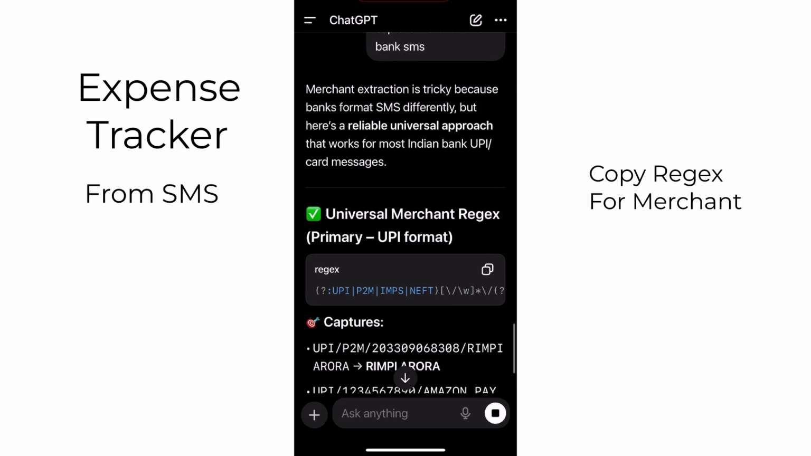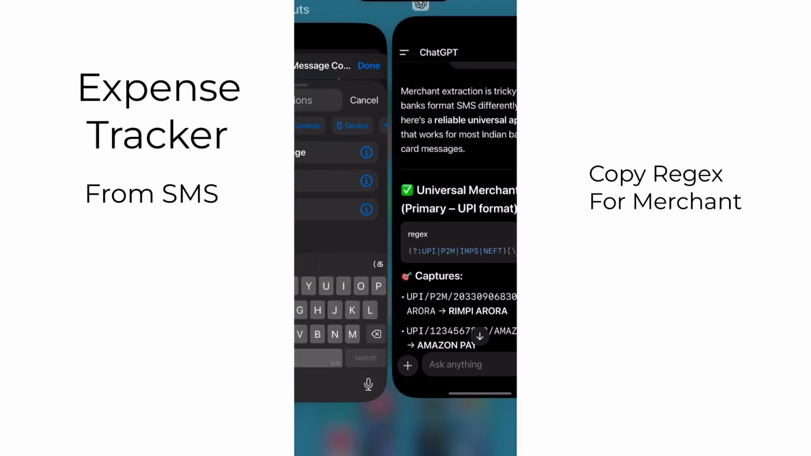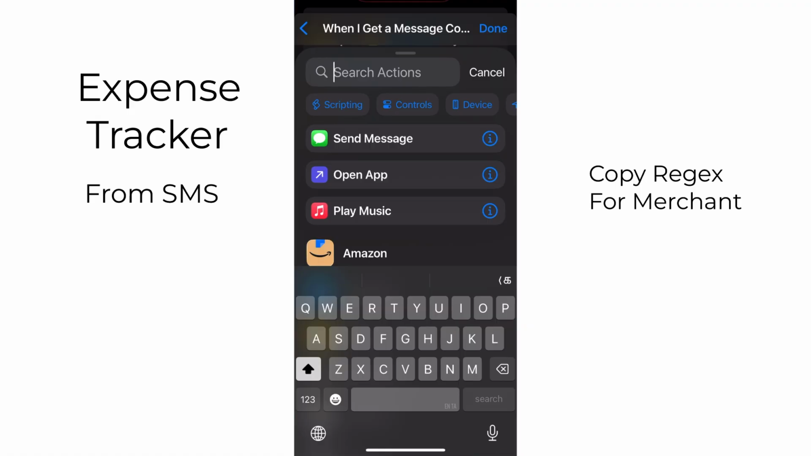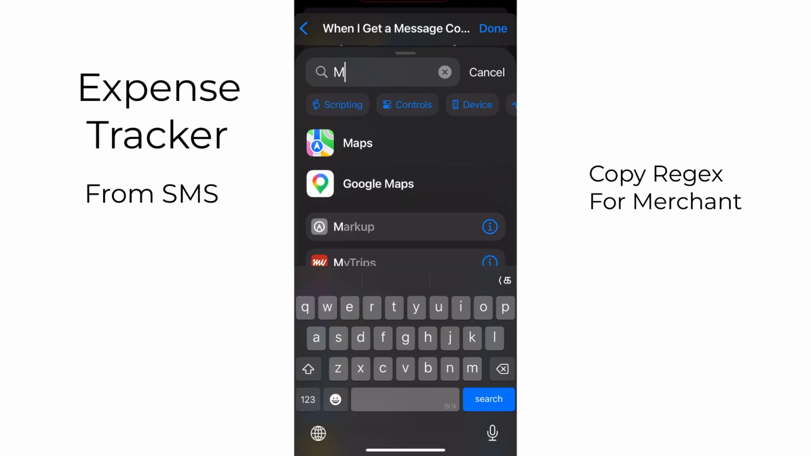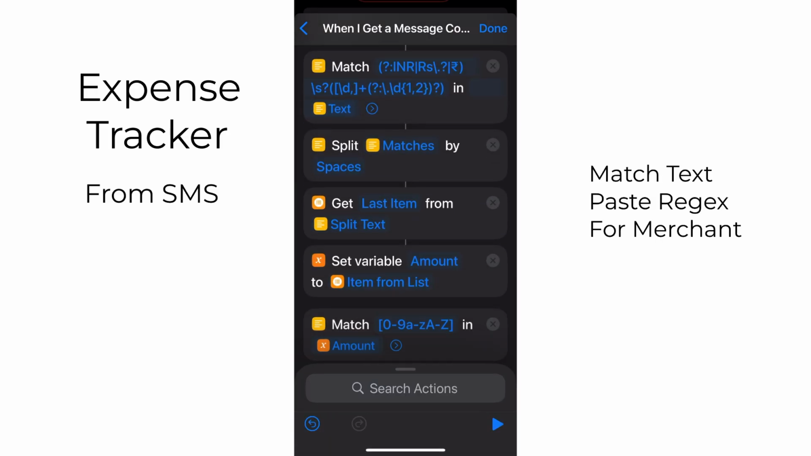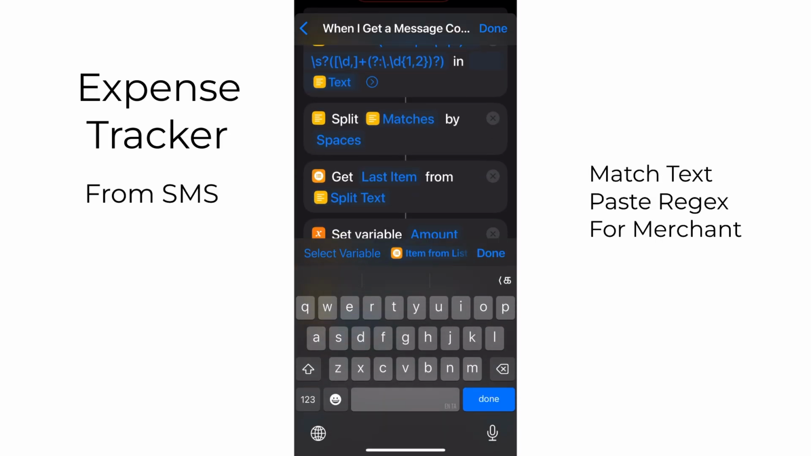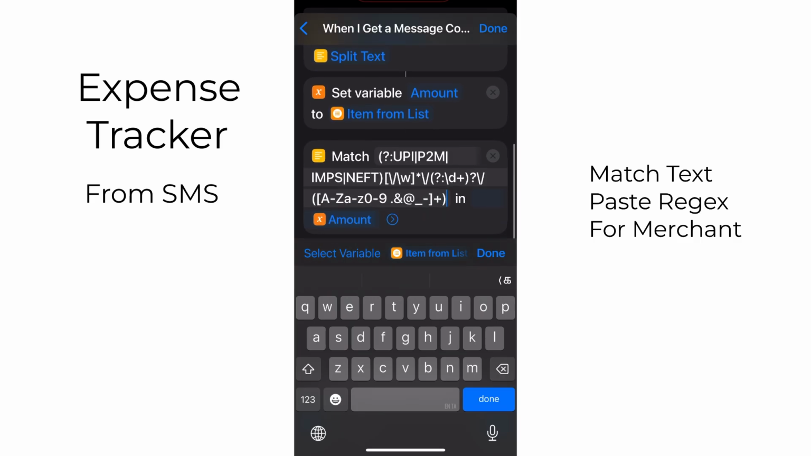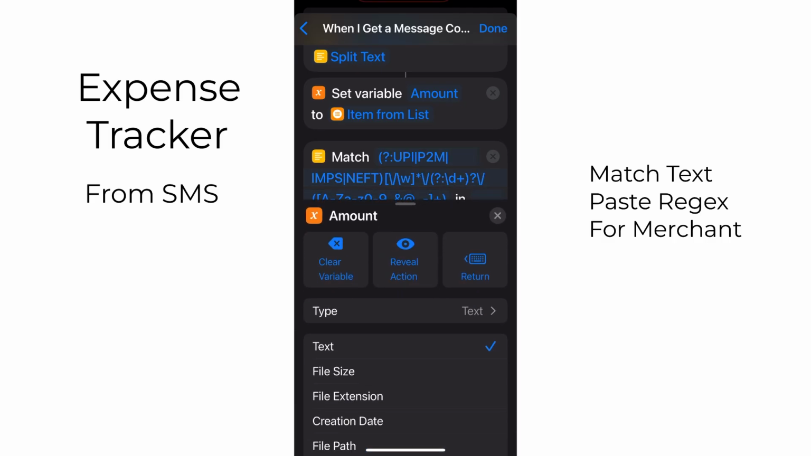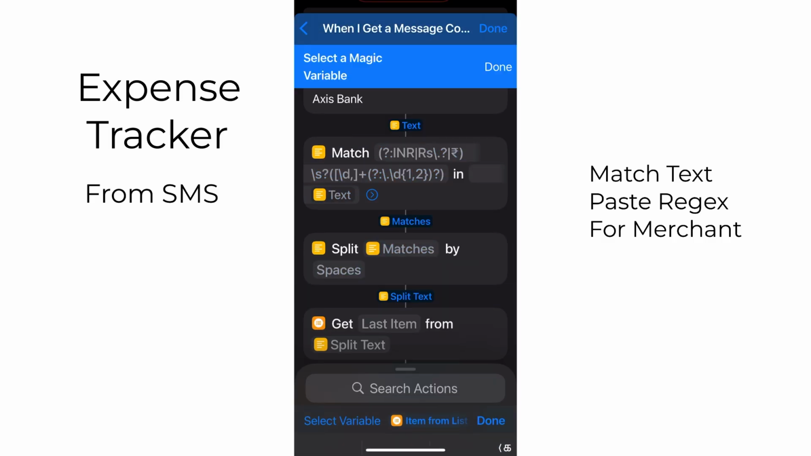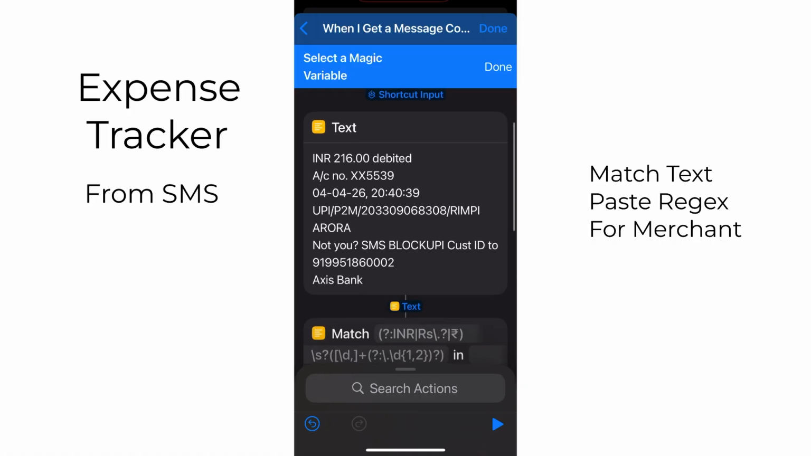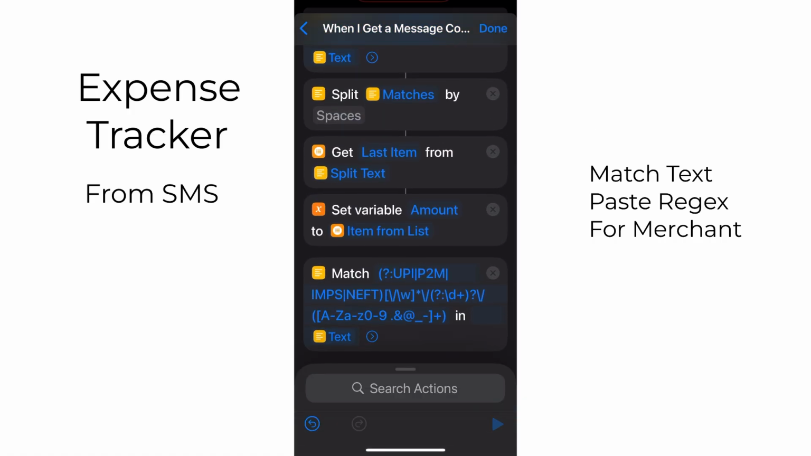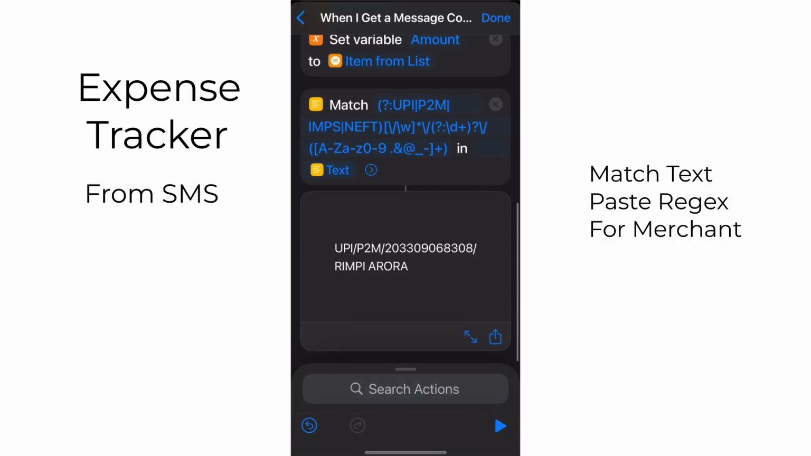We'll copy the template shared by ChatGPT and paste it, and open search action, match text. We will delete the entry and paste the pattern shared by ChatGPT. We will remove the amount and give text as input. And this is the output received.